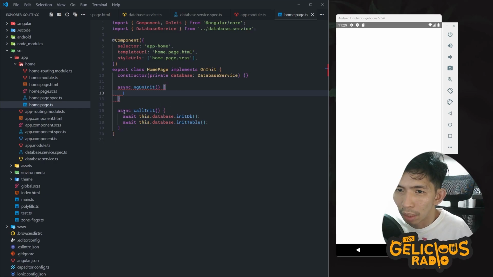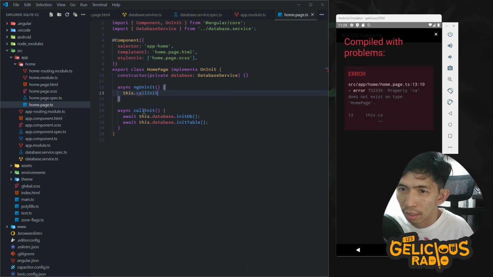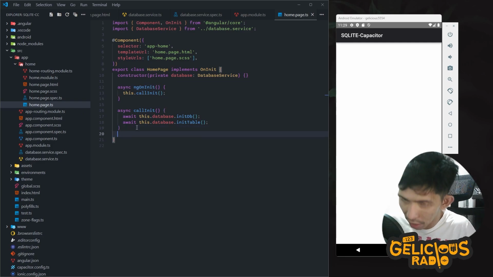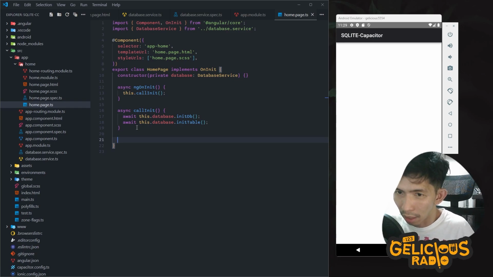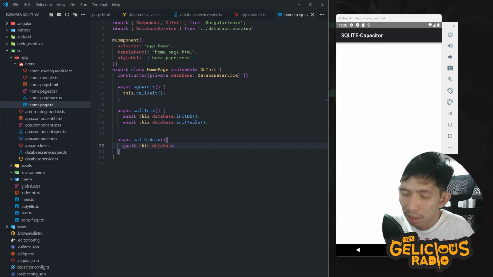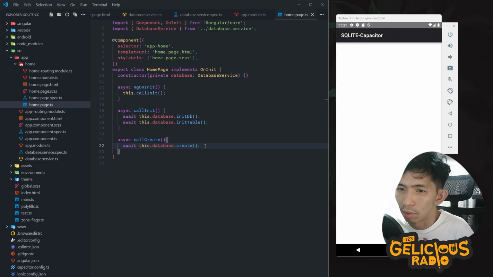Okay? So, si ngOnInit, lalagyan lang natin siya ng async sa umpisa. And then, tatawagin natin si this.callInit. Okay, hindi dito sa may constructor. So, hinihintayin natin na mag-load na muna lahat ng kailangang mag-load bago natin tawagin si callInit. Okay, so now, let's create in here yung ating call for ating create. Call natin si create. Await tayo this.database, tatawagin natin yung create method dun sa may kabila.